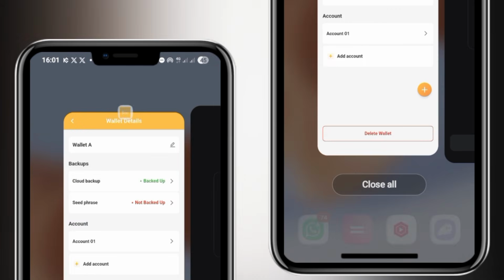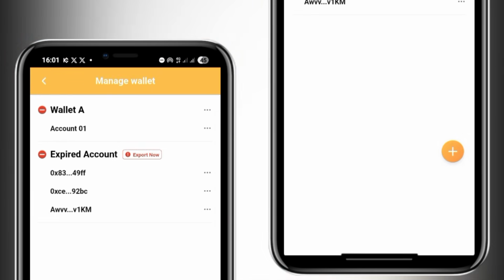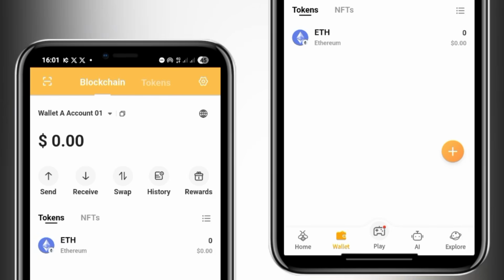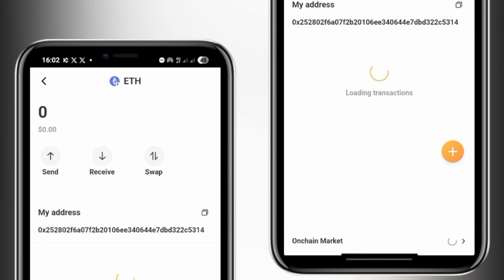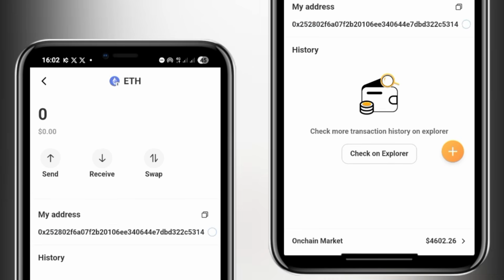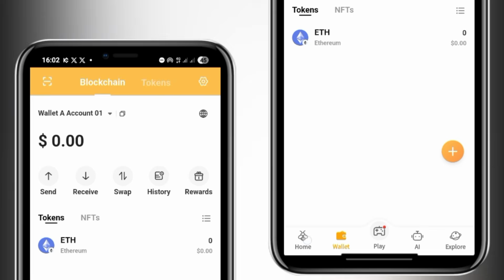So what I'm going to do now is to go into my B wallet and check the wallet. All right, so same thing here. I'm going to tap on this Ethereum and you can see the wallet is the same, 0x25, and it's ending with 314. So that is basically that. We've completed the first step.